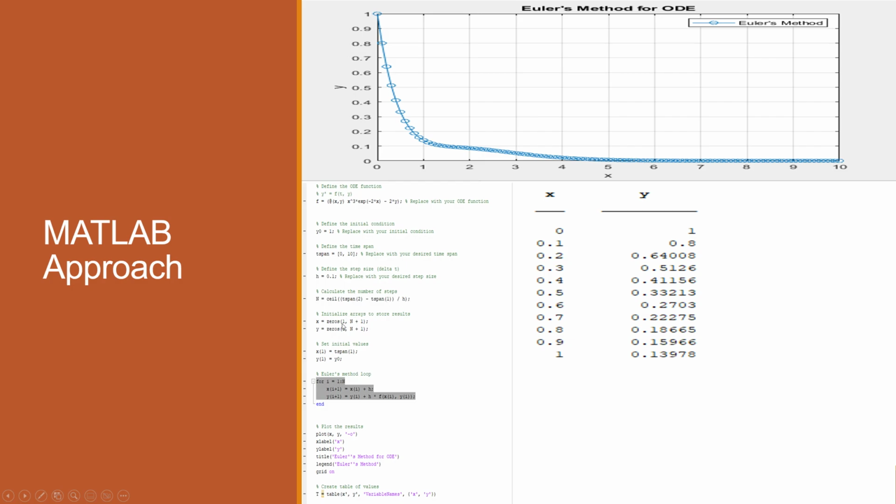Then you initialize all the arrays, set initial values, and run the Euler's method loop for however many steps you specified to begin with. For me, it was 10, so I should get back 10 values. Next, you plot your line, and then it will spit out a table for you that will show your y and x coordinates through all 10 steps.